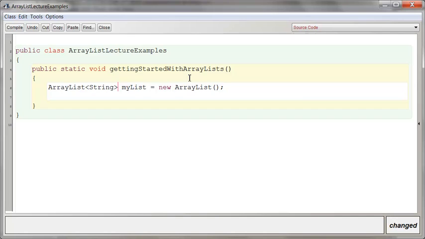Now, if you do this, it means that it can only hold strings, and there will be a compiler error if you ever try to hold some other kind of data in the array list. But that's all you do to create an array list. Again, it's just an object, it's just a class, no different from any other class that we've studied.